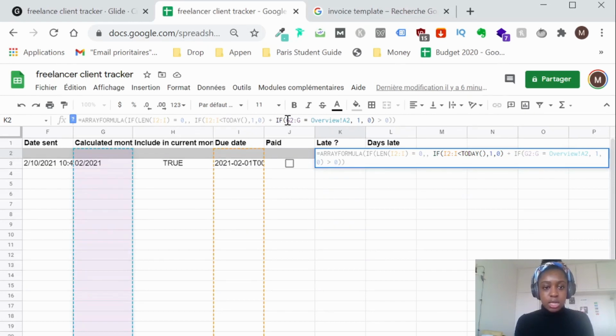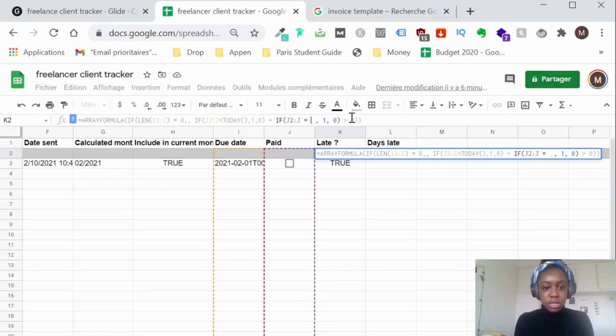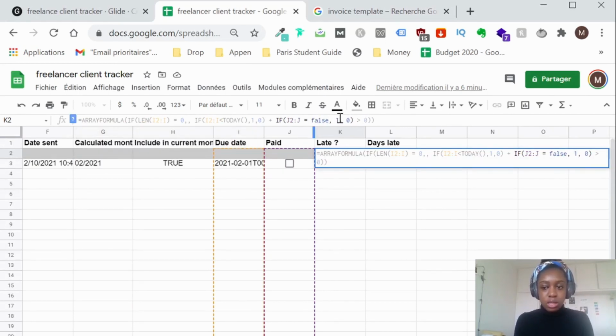Then we have another condition, which is that also if the column J, so J to J, this column, if the invoice has been paid, if this is equal to false, false means that it hasn't been paid, then this should equal 1, and if this is not true, it should equal 0. So let's see what we have currently.